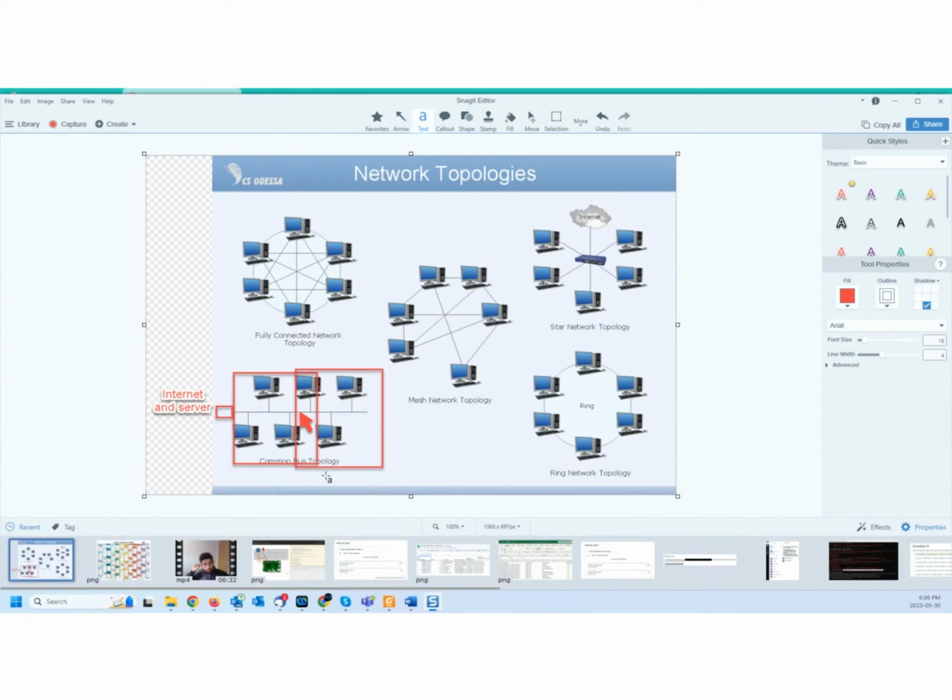So that is the bus topology that we are looking at. In the ring one, just put a break here. What happens? This computer still knows this computer. This computer still knows this computer. This computer can still communicate with this computer. This computer can still communicate with this computer.